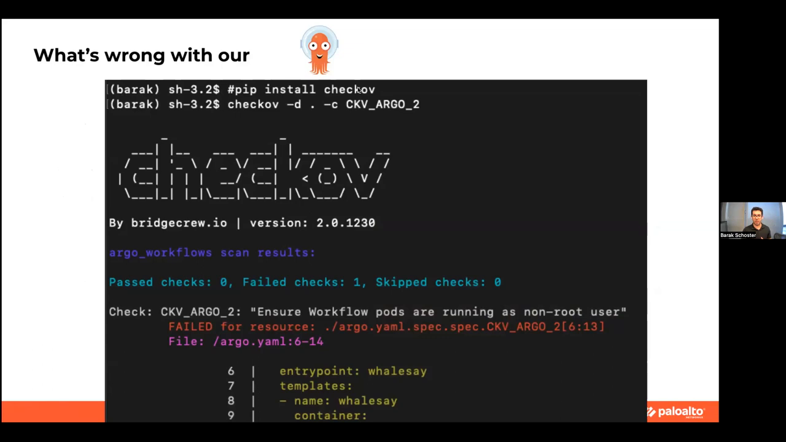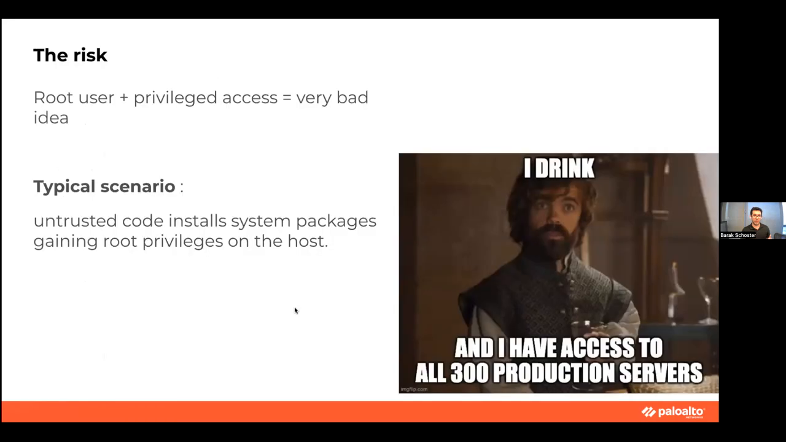We'll pip install Checkov, we'll run Checkov to scan a specific directory and to run a specific check. This check is ensuring that no workload pods are running as root. And it appears that I'm failing that specific check. What does that mean? That a user can get root access to the CD worker, the same CD worker that is deploying new code from the version control system into the running Kubernetes cluster.